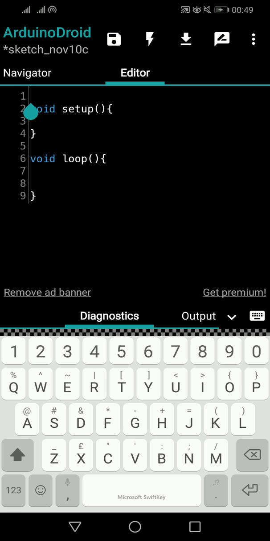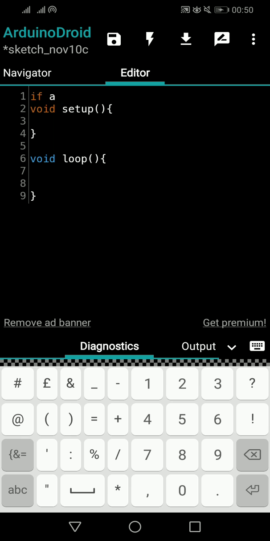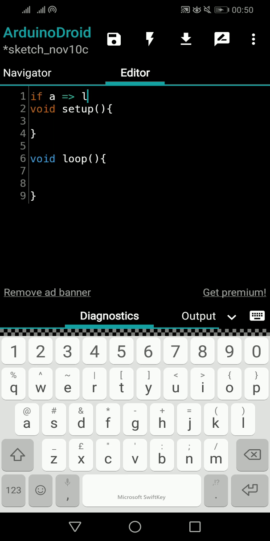So we can implement this scenario using an if-else condition with some logical thinking as well. First, let me write the algorithm for this scenario. Let's say we think about A first. If person A presses the button, first what should happen? His LED should be on. So let's say LED A is on.